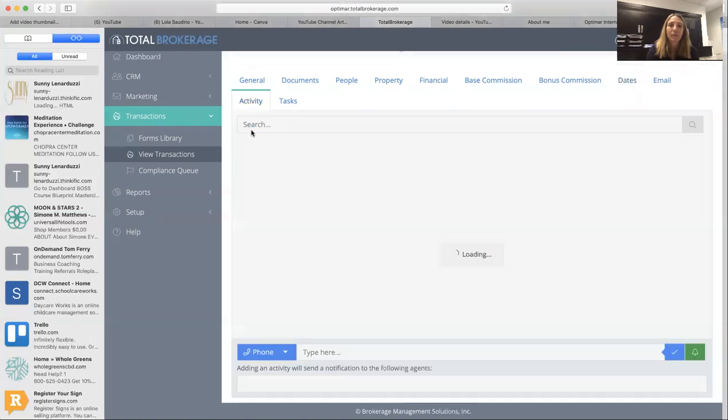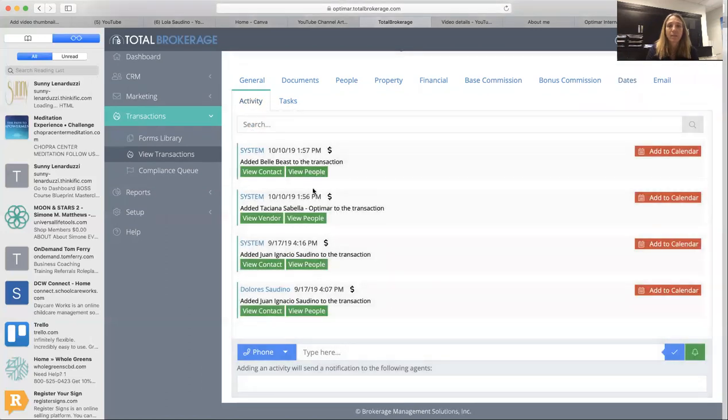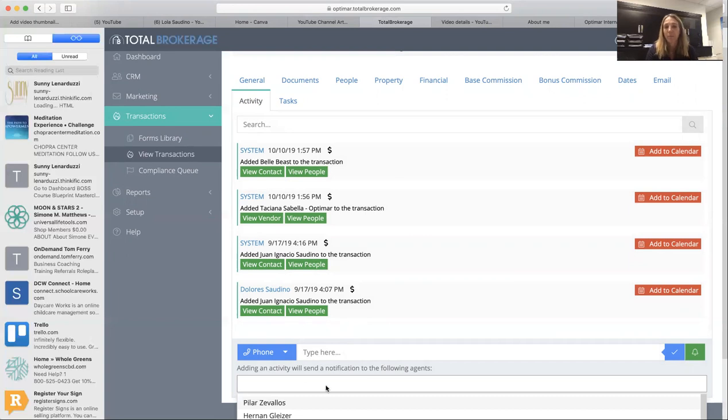And we go to activity. So activity is where we communicate, okay? So we communicate through here. So that's why I've been putting notes for you on this place, okay? I get notified if I am below here. If you put my name here, I will be notified.